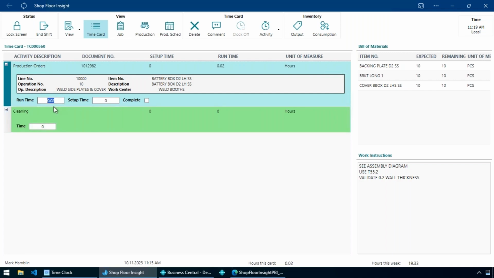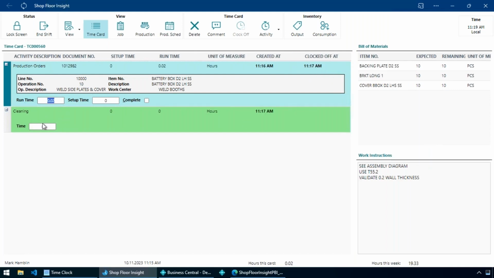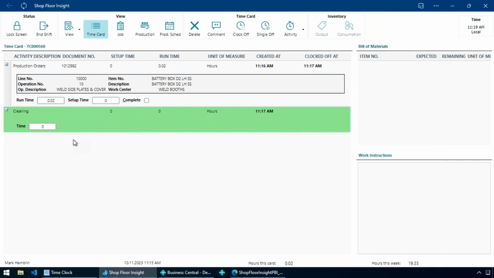You can also disable this so that only a supervisor can make edits to this time. But by default, it's looked at when I clocked in and when I clocked out, and it's calculated that elapsed time. And this is very simple for the employees, right?